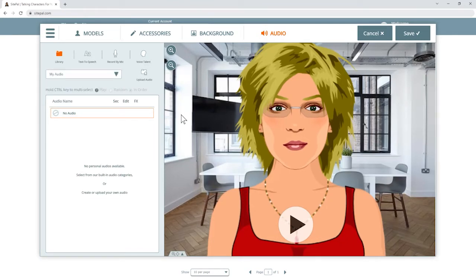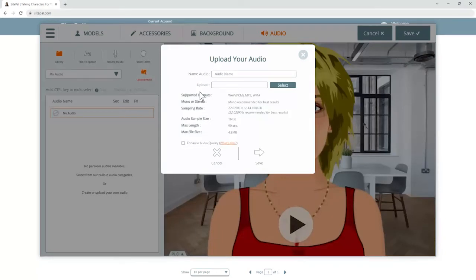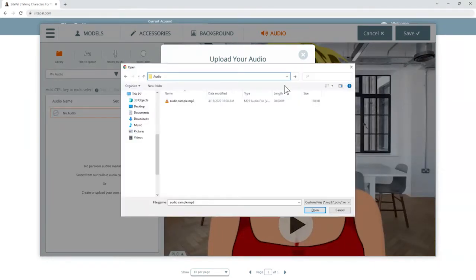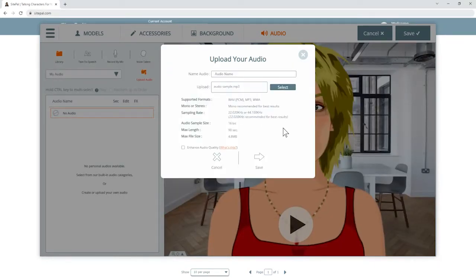Let's go ahead and upload a previously recorded audio. Click on the Upload button here and select the audio by clicking on the Select button here. Okay, I selected a previously recorded audio file. Before we proceed to save the audio, I'd like to point out the option Enhance Audio Quality here.